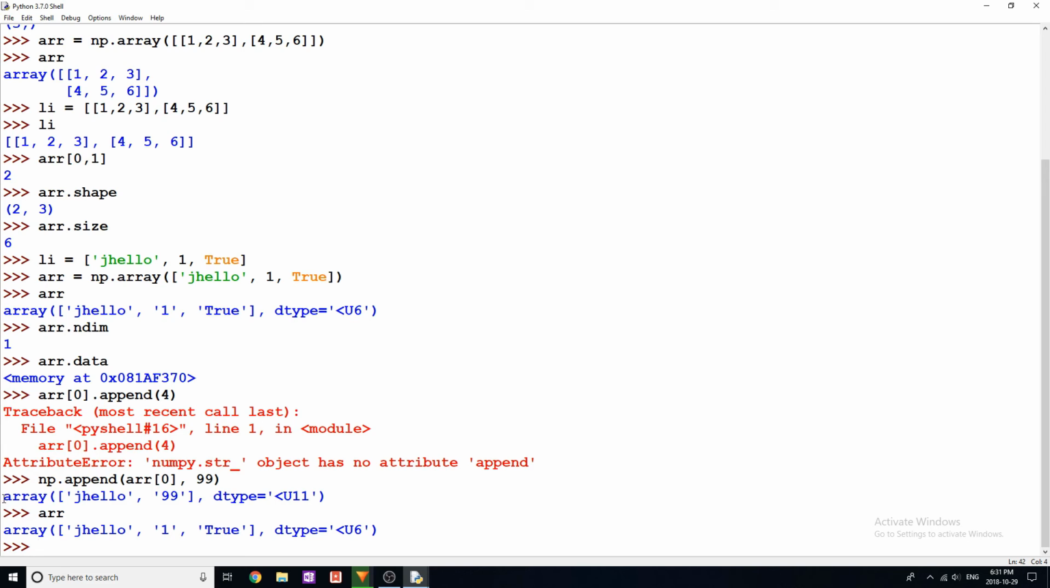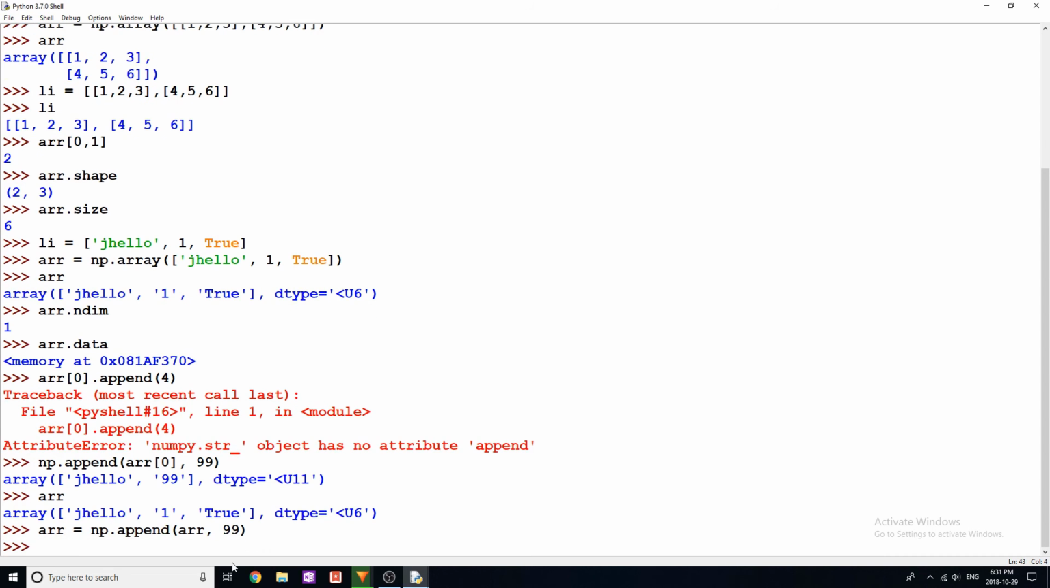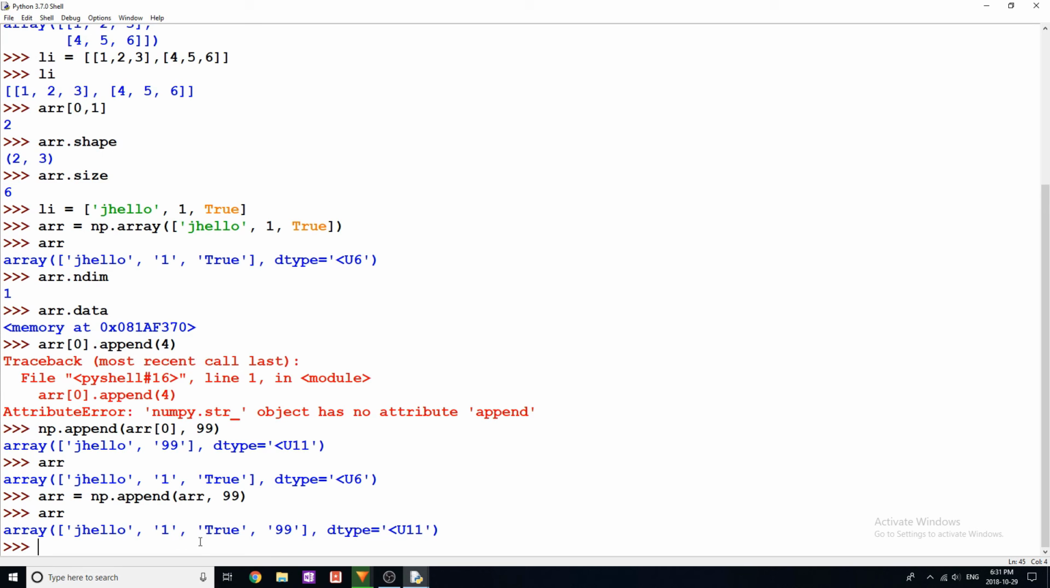So we can see that we got that returned value here of jhello 99, but we didn't actually change our variable. So if we want to change our variable, we have to do arr equals np.append, in this case arr, 99. And now if we print arr, you can see that we get jhello 1 true 99. And again, this 99 has been changed to a string because that's the type of our array.